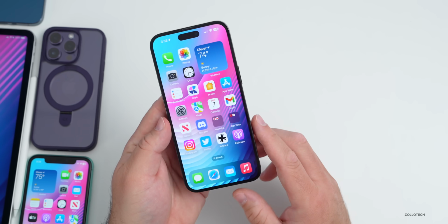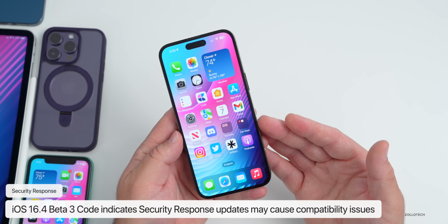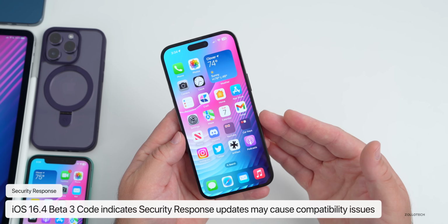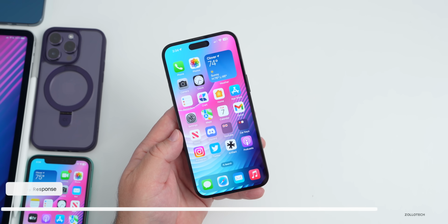There's also many different updates referring to security response if you have that installed and maybe an app isn't functioning properly. It will tell you can remove it and that could restore the app functionality. So that's something that's a little bit new, again, in the code.